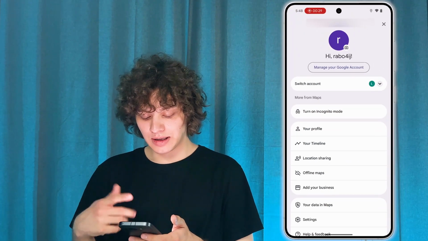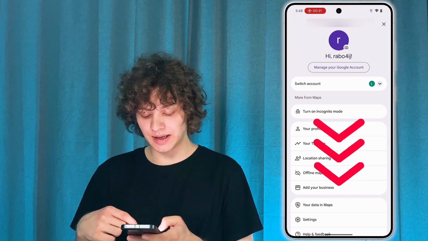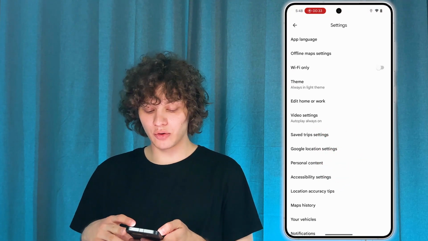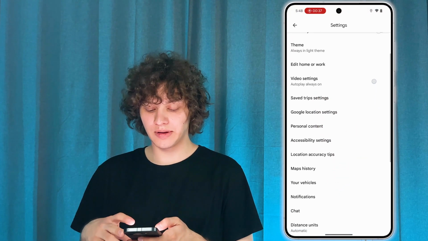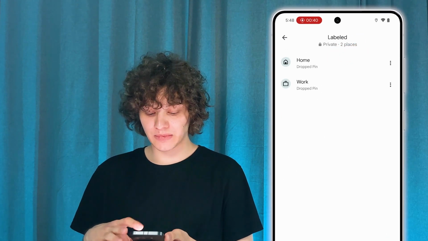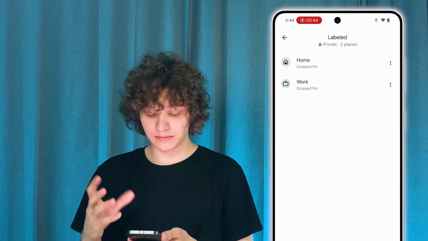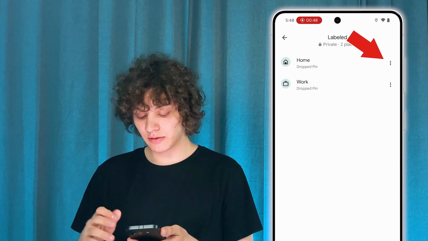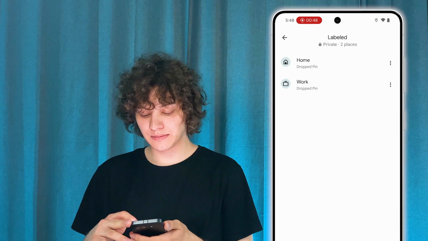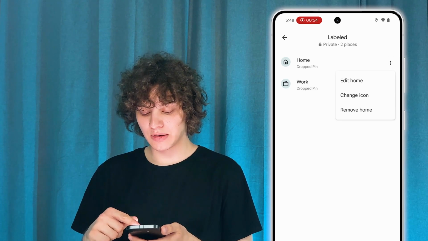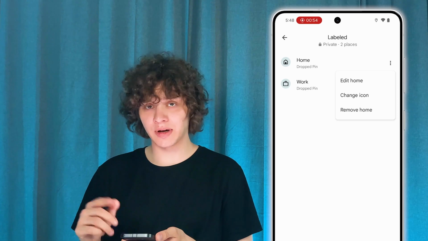Now, let's scroll down to the settings. Here we got edit home or work. There it is. Let's open it up. So, in order to change your home and workplace, you are to tap on the three dots and here simply press edit home. You can also change your icon or remove it completely.